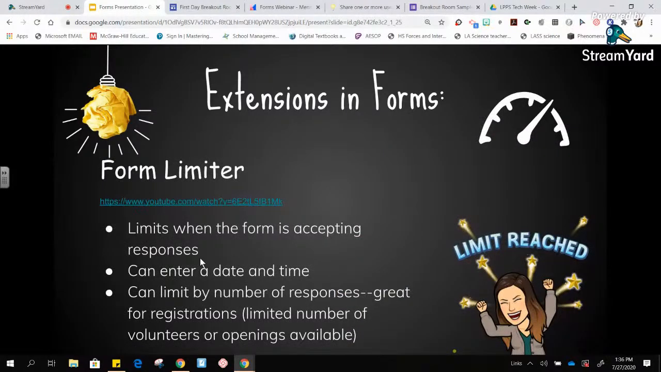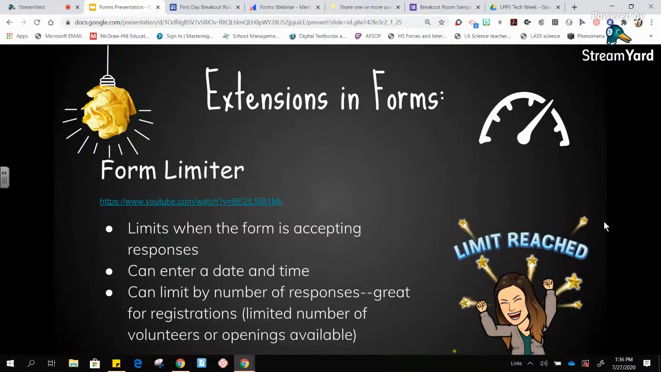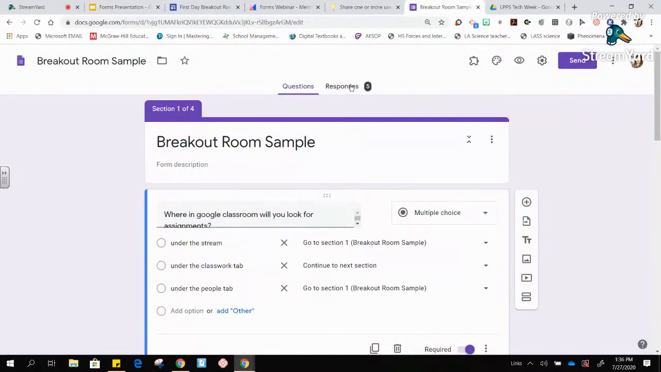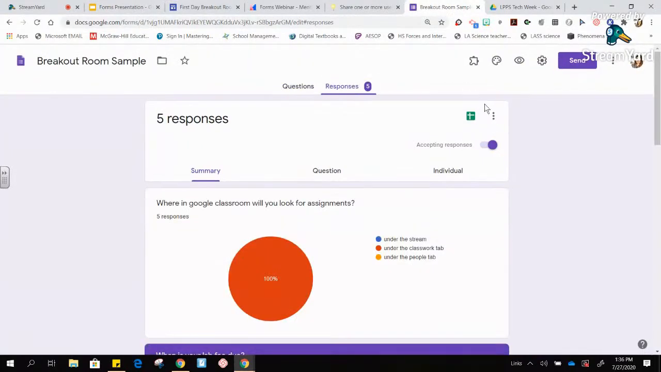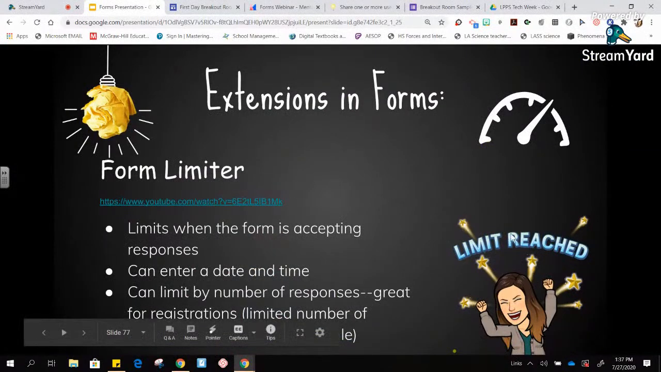Form Limiter is an extension that we also have that limits when the form is accepting responses. You can enter a date and time for it to automatically cut off. That way you don't have to remember to go back to the responses tab, and you don't have to remember to go turn off accepting responses, because you can do that manually right there in the form. But sometimes you forget. I mean, we're teachers, we're juggling 1,000 things, and this year we're adding a bunch more to that. So for me to come in here and toggle this accepting responses off, that might not happen, right? So using the form limiter will allow you to go ahead and set the date ahead of time so that it will turn it off.